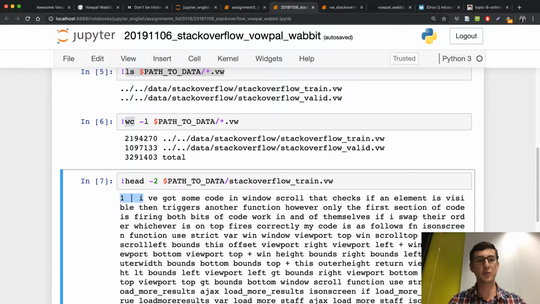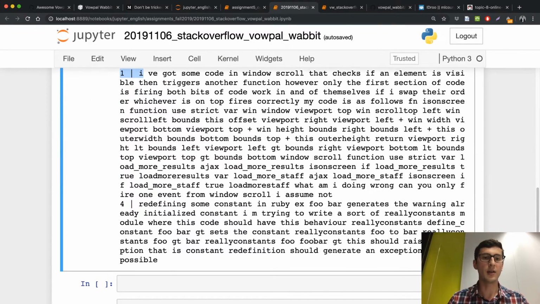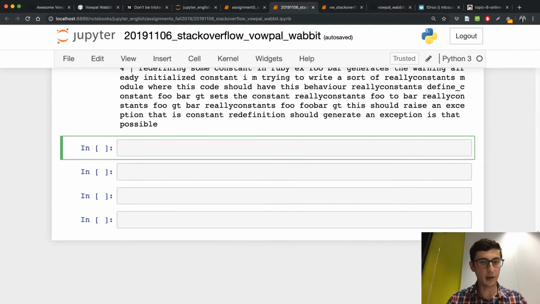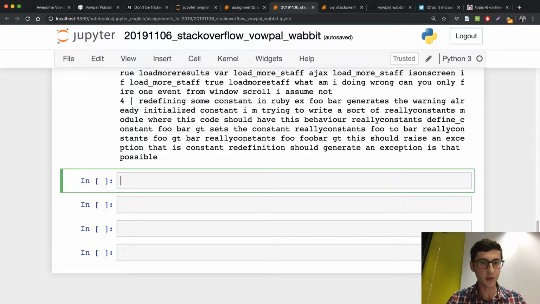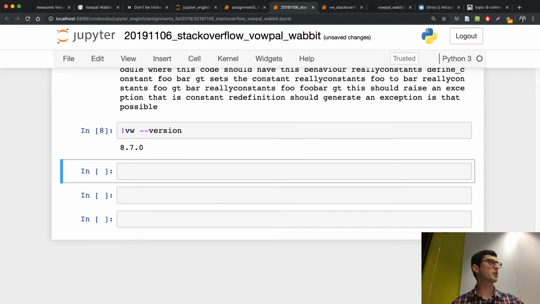Okay, so this we can already pass to Vowpal Wabbit. And now I'll launch training of the first model, and I will also be commenting on Vowpal Wabbit parameters. Okay, so here I installed Vowpal Wabbit. Let's check the version.